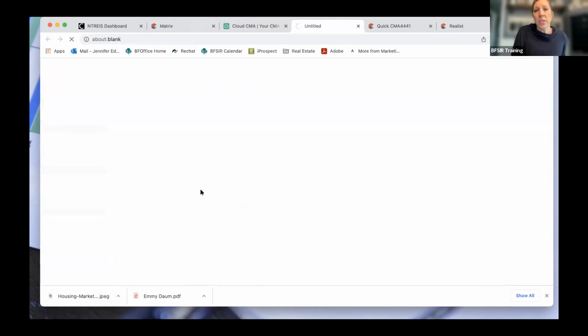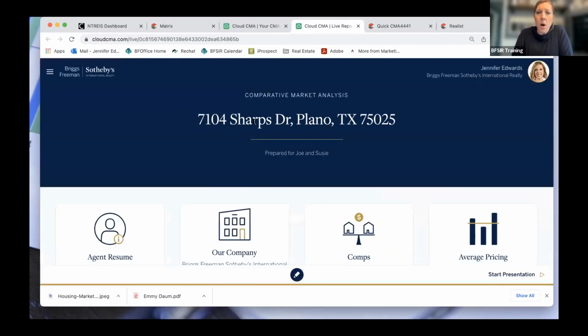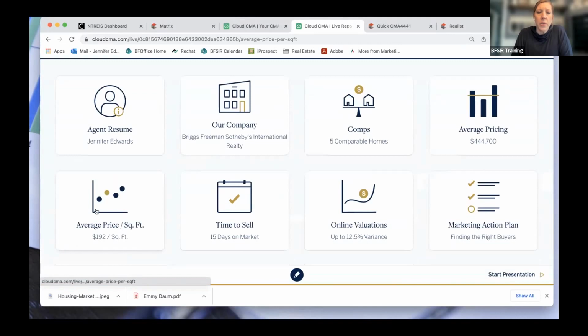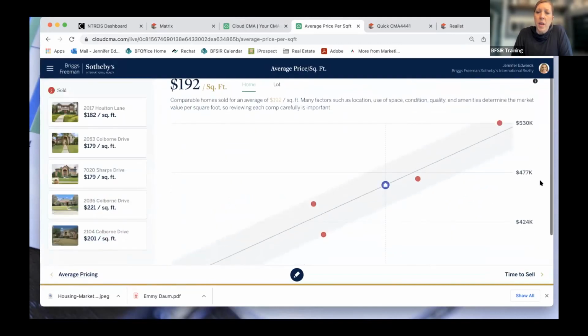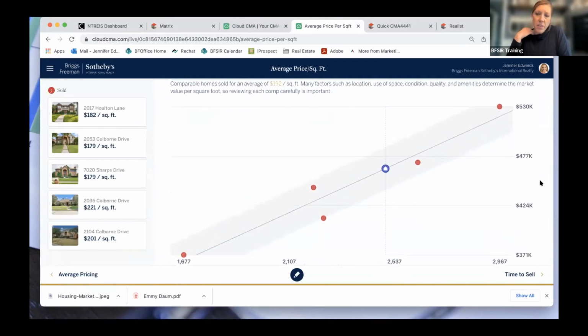But what I have learned is because of this live tool, I actually really like looking at the comps on here and going to the average price per square foot. This is what we call a scattergram. And if any of you have taken Ninja, they actually talk about Focus First as a visual pricing tool. This is basically a visual pricing tool. You pay for this with your MLS, and then we have it branded with Briggs Freeman.